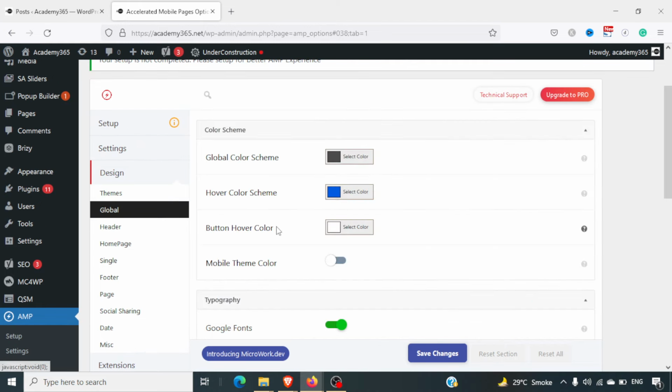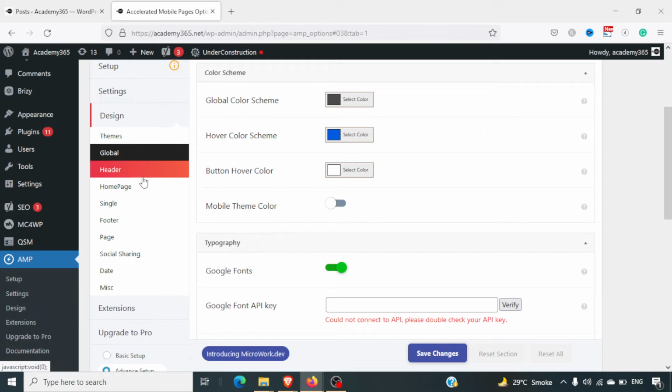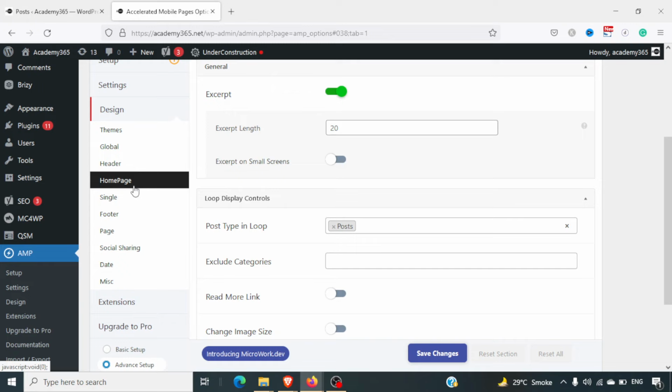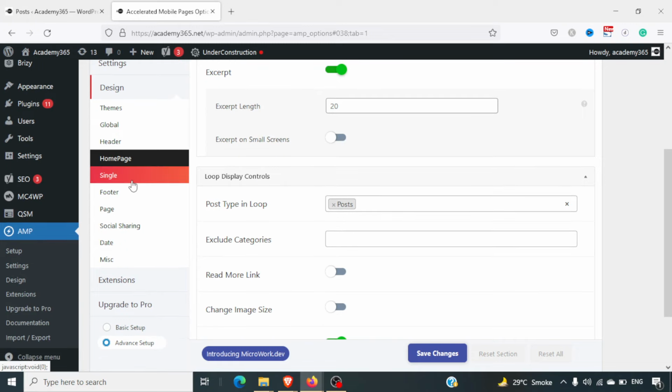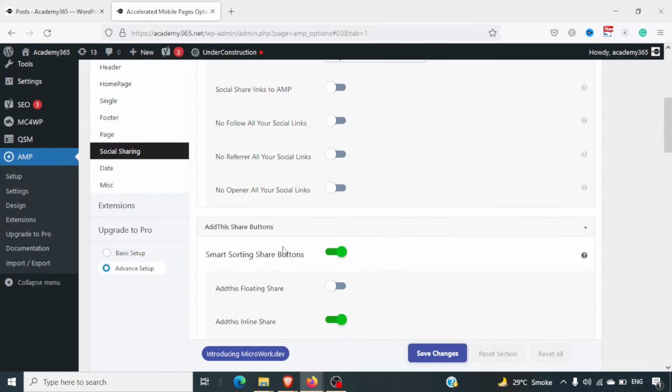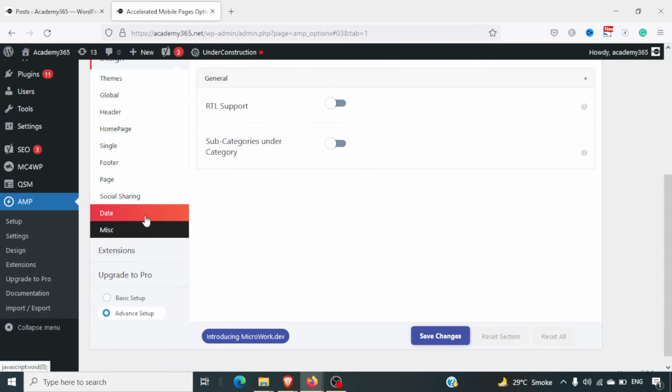Then you've got global colors. What colors do you want to add? Header colors. You can change the header depending on how you want it to be. Home page, you can change it. Single page, social share, all those things you can just change. Miscellaneous state.